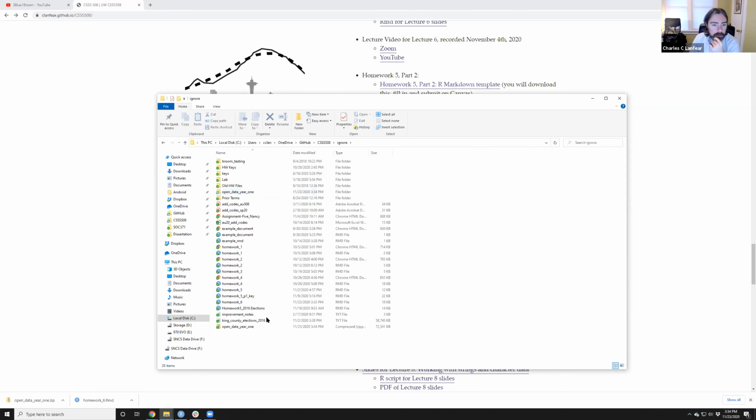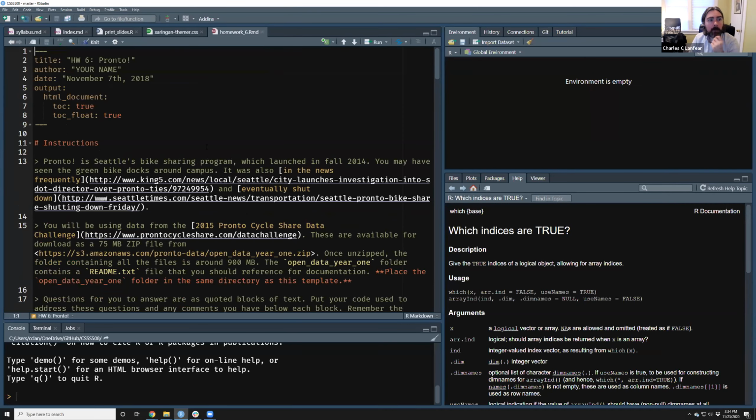Okay. Now I'm going to open up the template, and we get something like this. If you have any problems downloading and opening the template or downloading the files themselves, let me know and we'll try to resolve that. Okay, November 23rd, 2020.